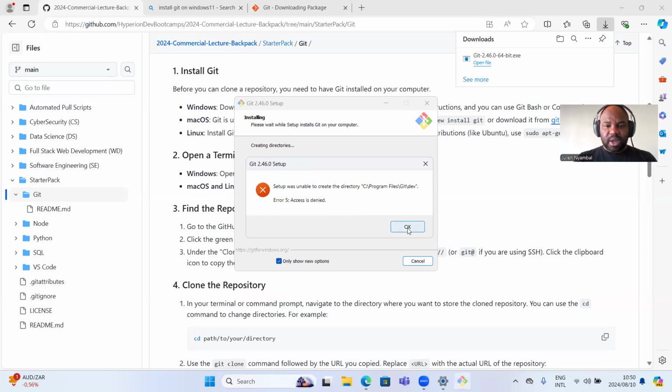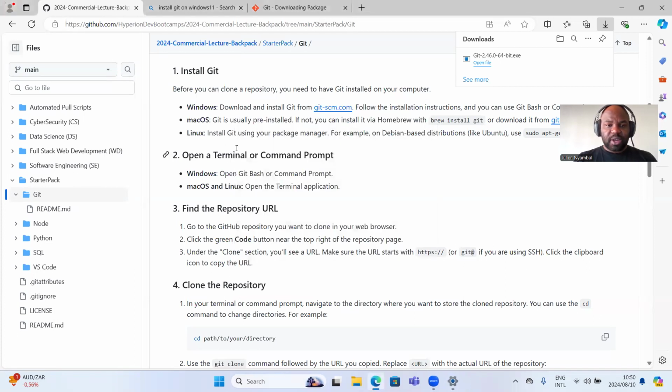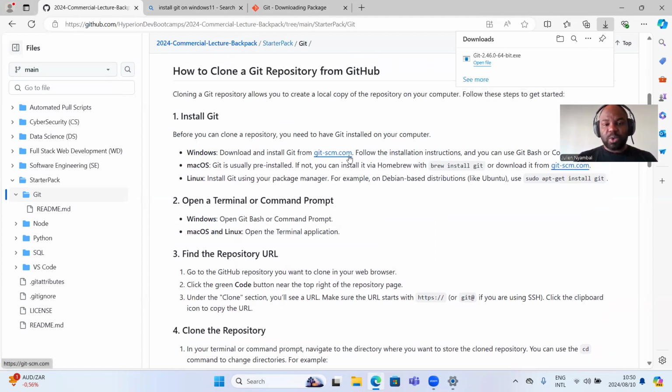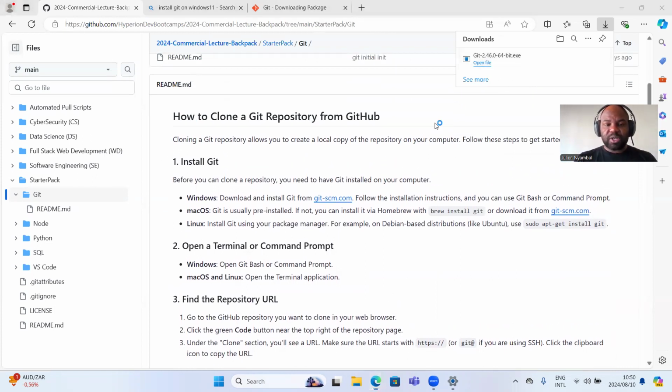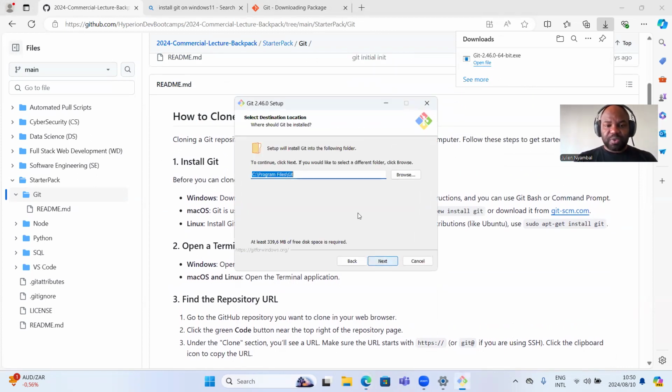Okay. Access denied, which is fine. Let's do it differently. You will eventually not get a permission issue, but let's do it differently because I can't install it here. This is another user on this computer. Let's do it differently so that you can see that it's feasible.